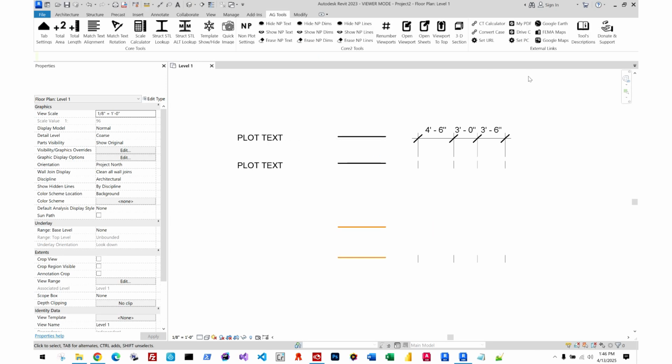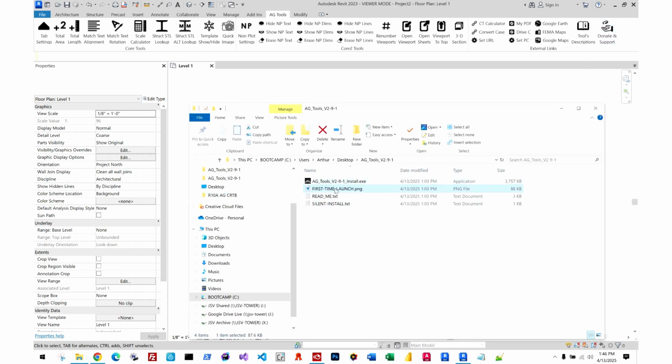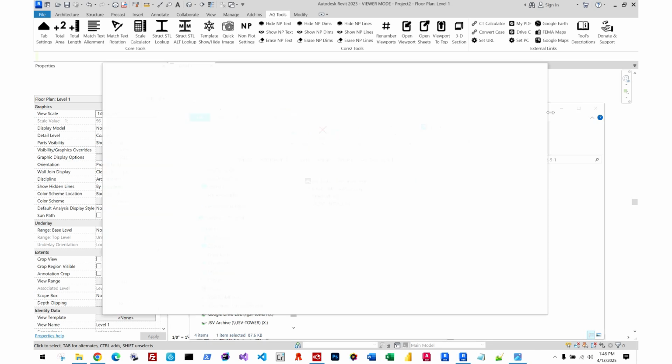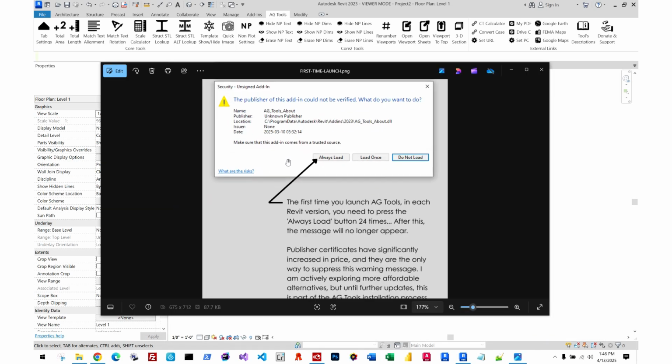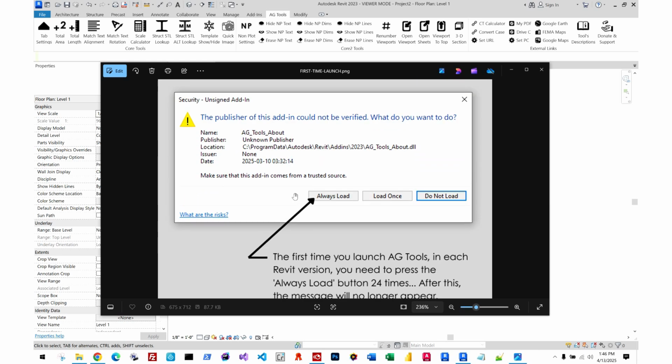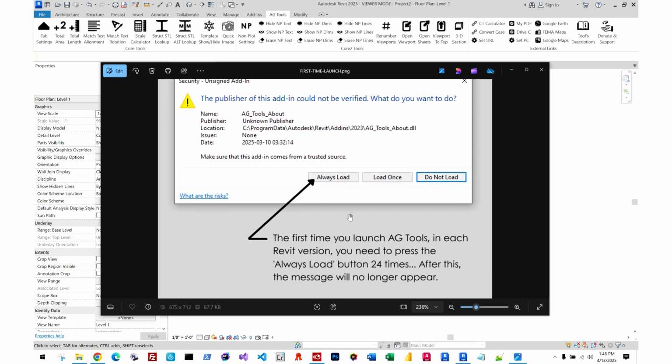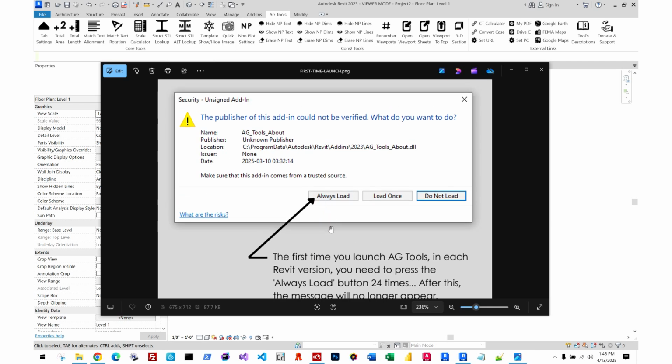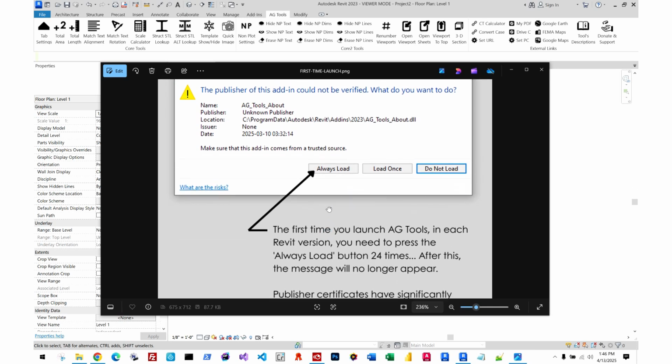There is one downgrade, unfortunately, and that's going to be this message here. So the first time you load AG Tools, you're going to see this pop up, and this will happen in every Revit version the first time you load it. Now, what's ridiculous is just the way I built this. You're going to have to press always load 24 times, and then after that, you won't see this message again.